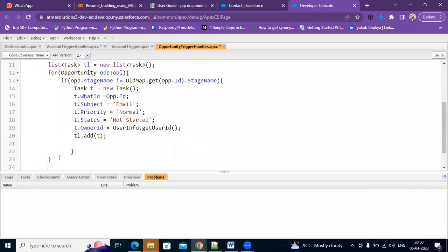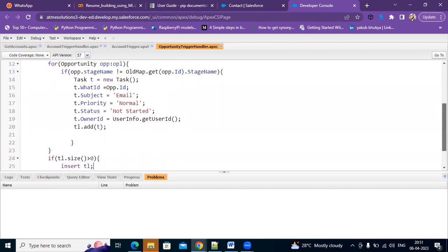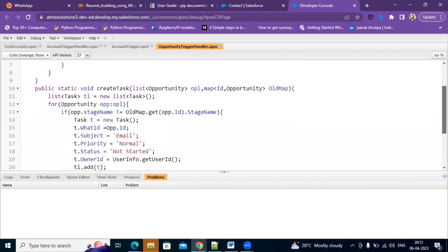After this, here I'll check the condition. If TL.size is greater than 0, what we need to do is insert these task records. Any doubts on this? So far, any doubts on this? Yes, no, anything? It's clear, right? It's a very easy one, whatever we saw previously, the same thing.